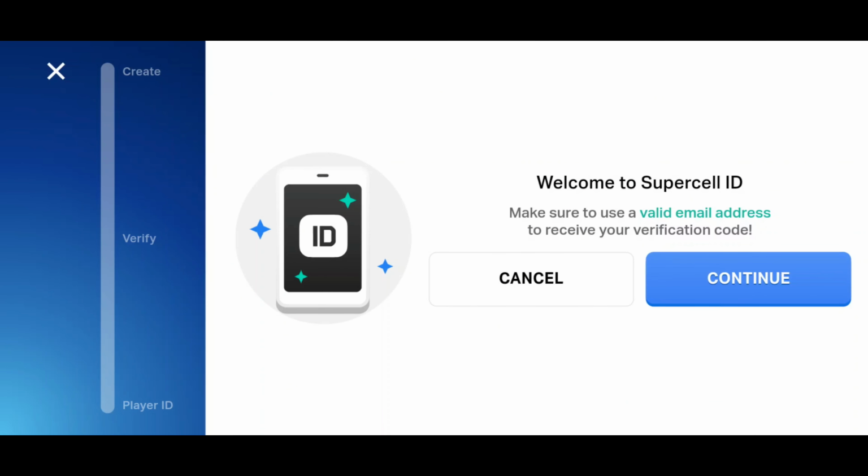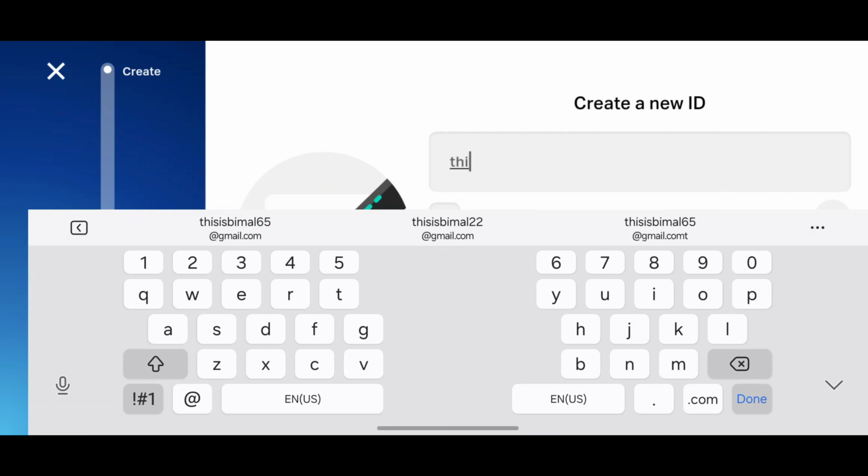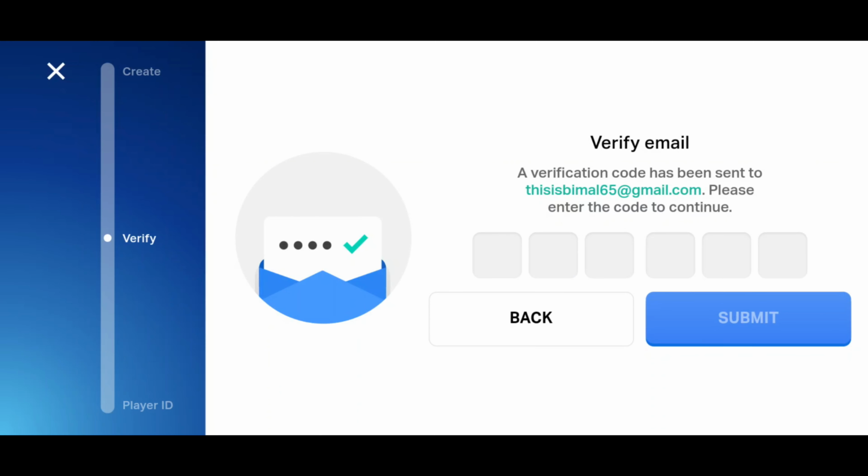It will take you over here where you have to use a valid email address. So you can tap the continue button. Just enter the email address under which you'd like to use your Supercell account. Then once done, you can go ahead and tap on the create button. After that, it might ask you for a confirmation code that will be sent to your email. So make sure to enter your confirmation code as well.